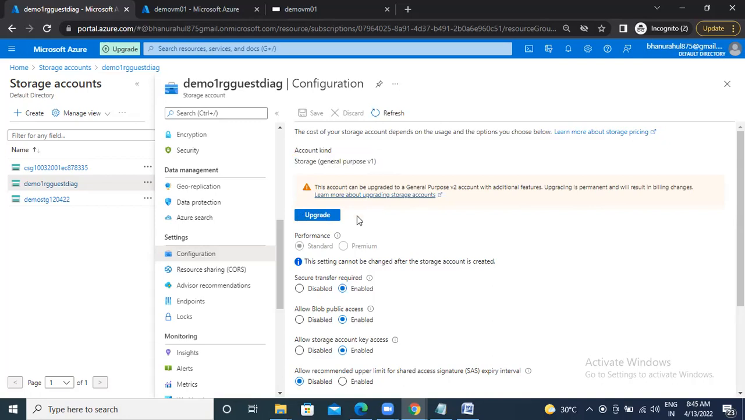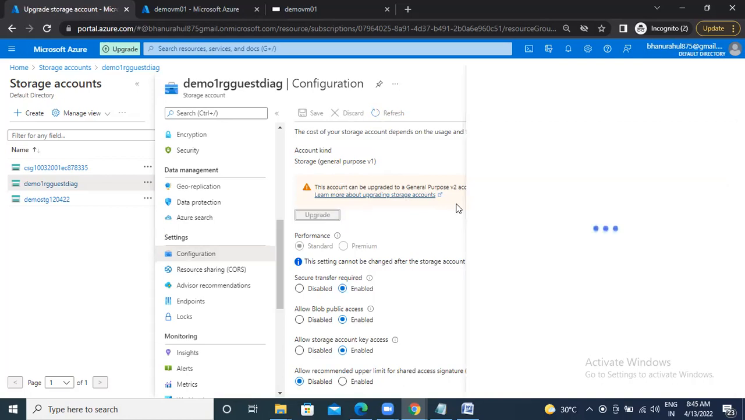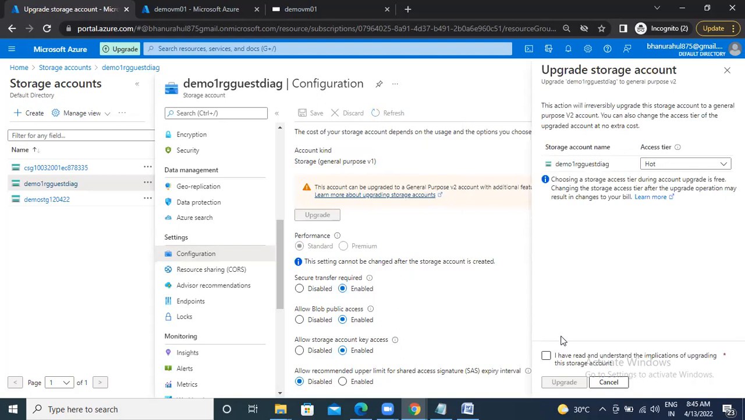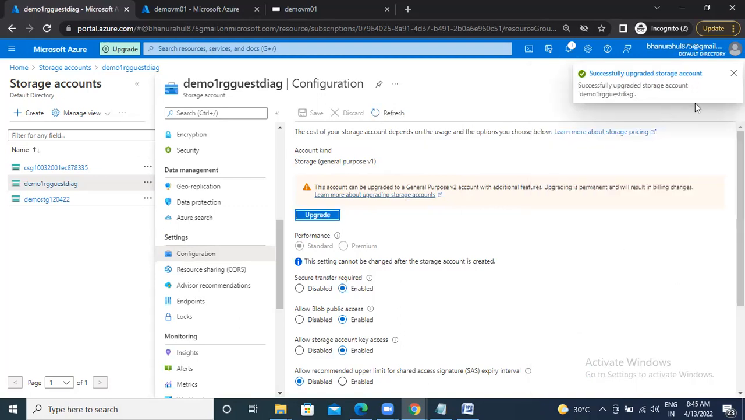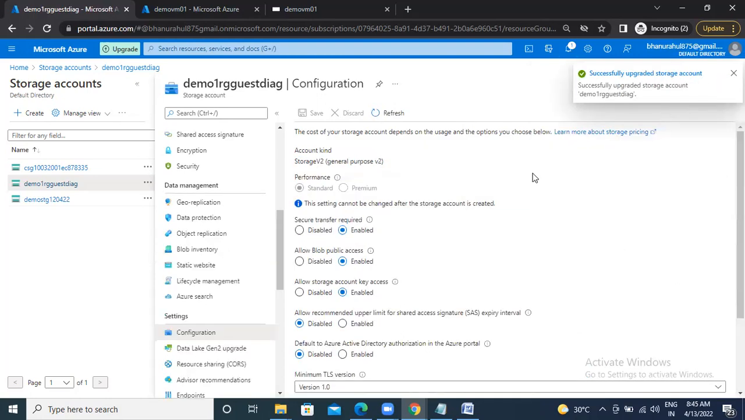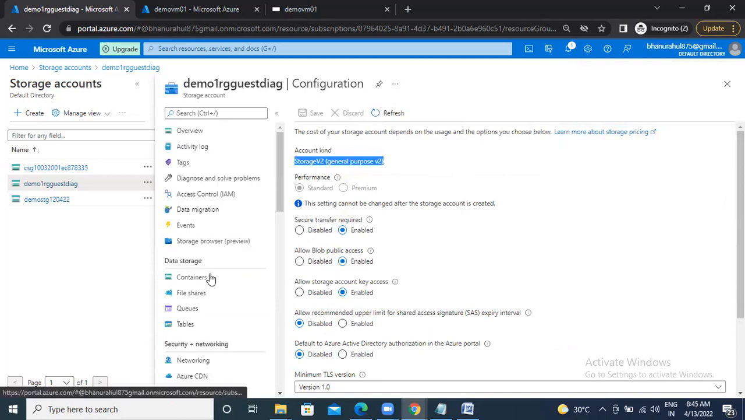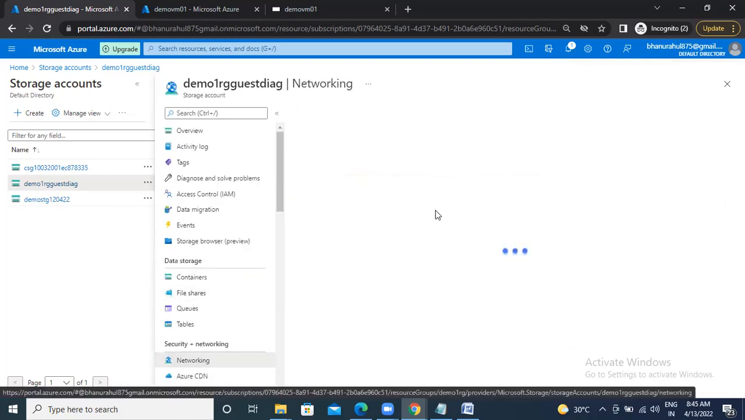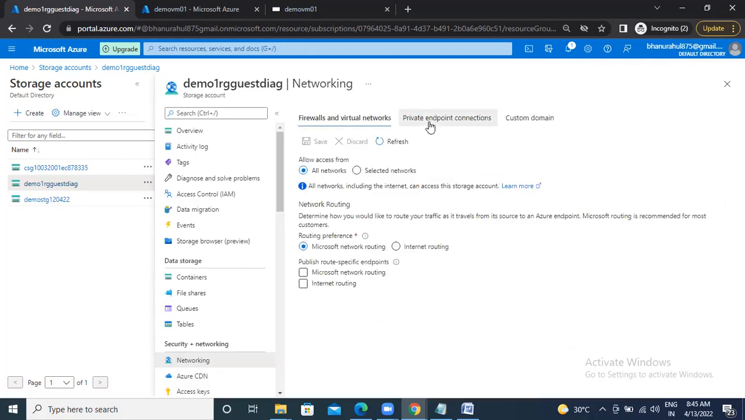You can click here to upgrade to general purpose v2, okay, for additional features. Just click here. It will ask you to agree for the hot tier and upgrade from general purpose v1 to v2. So while clicking this, the kind of your storage account will get changed here. You can see now it's changed to v2. Okay, now we can go and see the networking, and we will get the private endpoint option. See, now we have the private endpoint option.